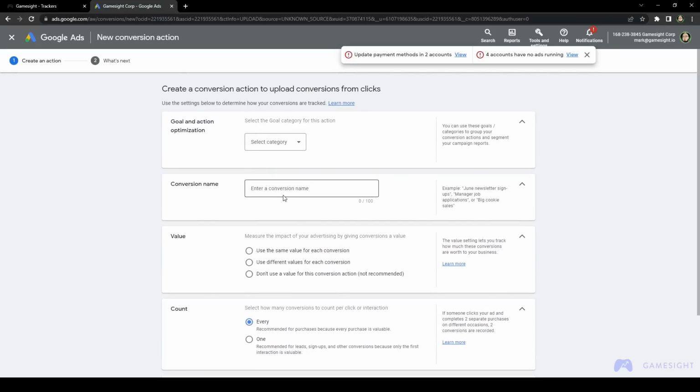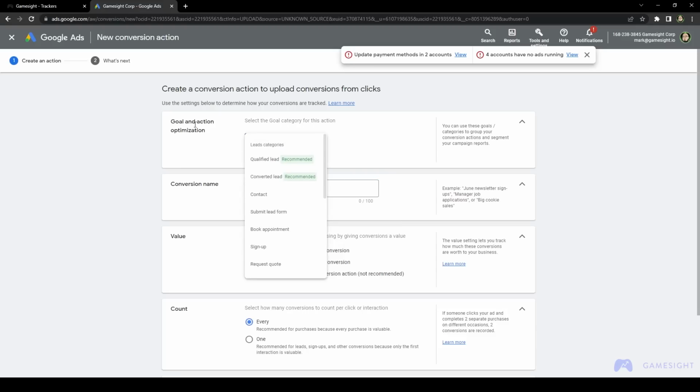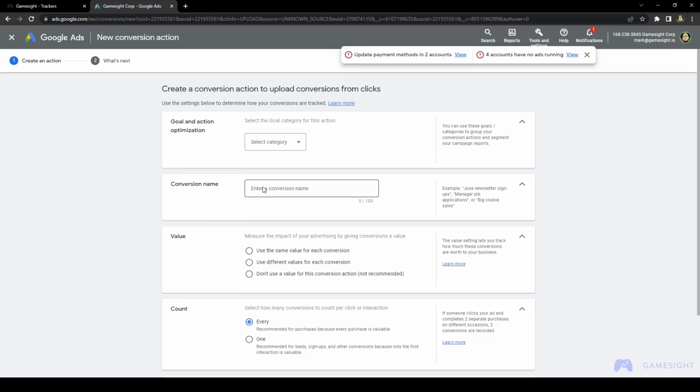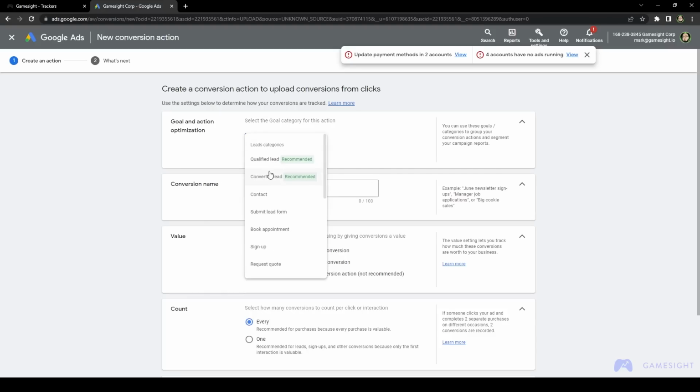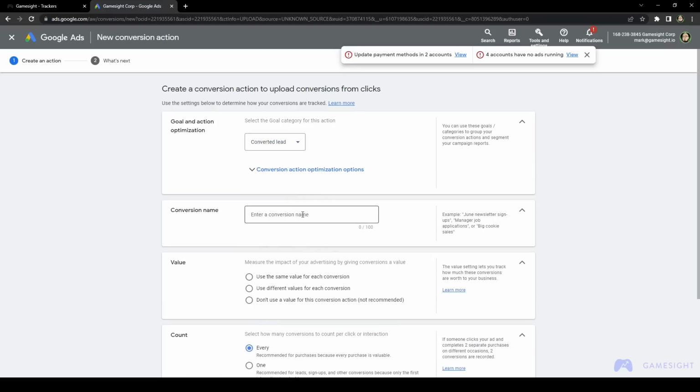And then we're just going to fill out this page however you want to. This is going to change. Mileage will vary. It's going to be a little bit different for everybody. Maybe you have a different goal and action optimization, a different conversion name that you wanted to use. The value could be different. But I'll just go ahead and use our typical setup settings.